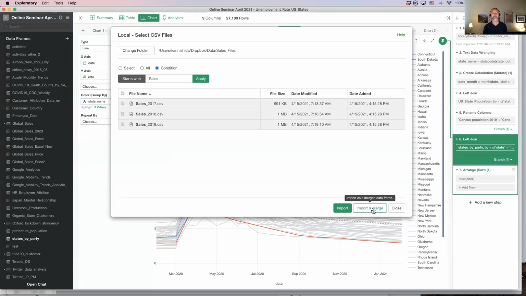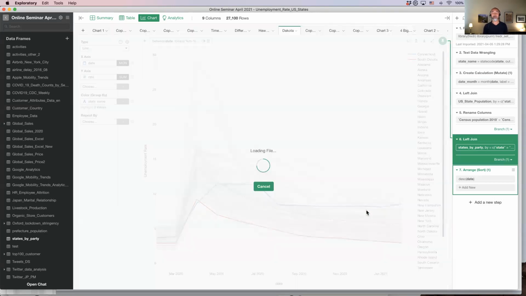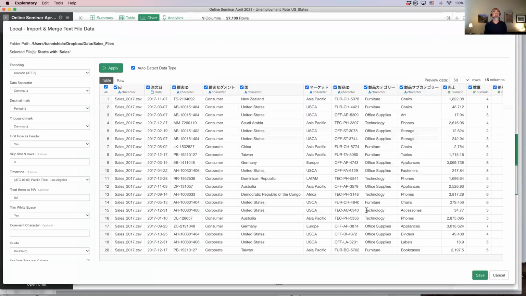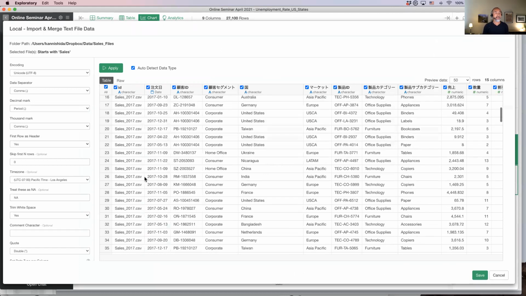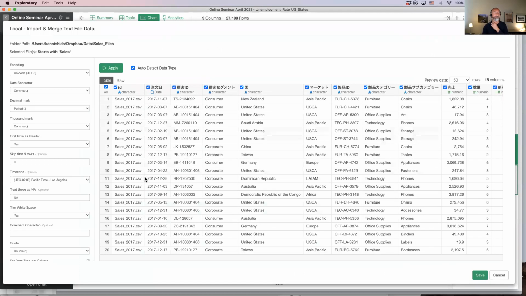So if I click on this import and merge, assuming these three files have the same kind of structure, meaning the same set of columns, I'm going to go import and merge, and then this gives me, as the column name is Japanese, so probably most of you can't tell, but this is actually sales data. And basically here, three files will be merged. And what we are seeing is a preview of the data, so not all the data.